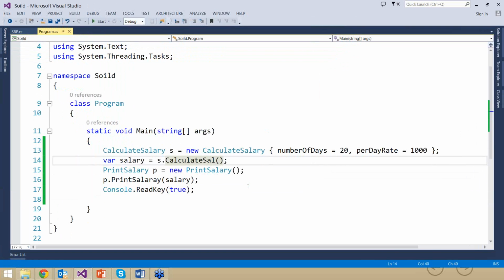So this was the simplest example we can think of for the single responsibility principle. And the idea is very simple. One class should have only one reason to change, and ideally should have only one method, if I can call that roughly, and only one responsibility. Great. So this is your single responsibility principle.